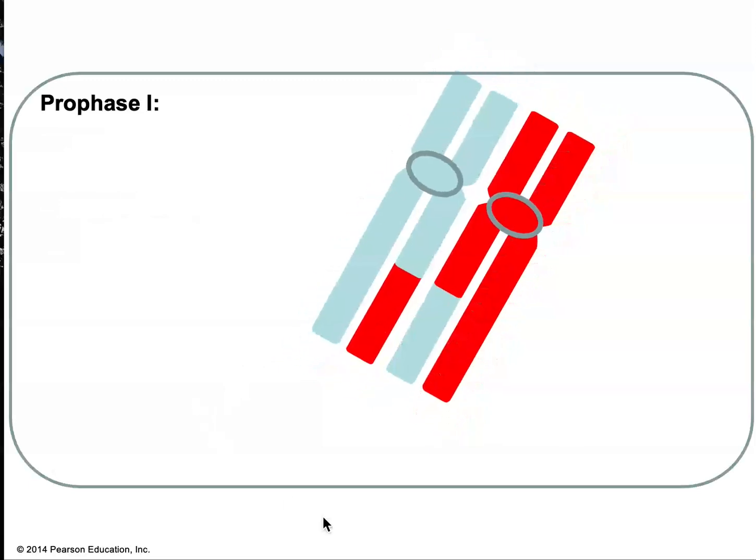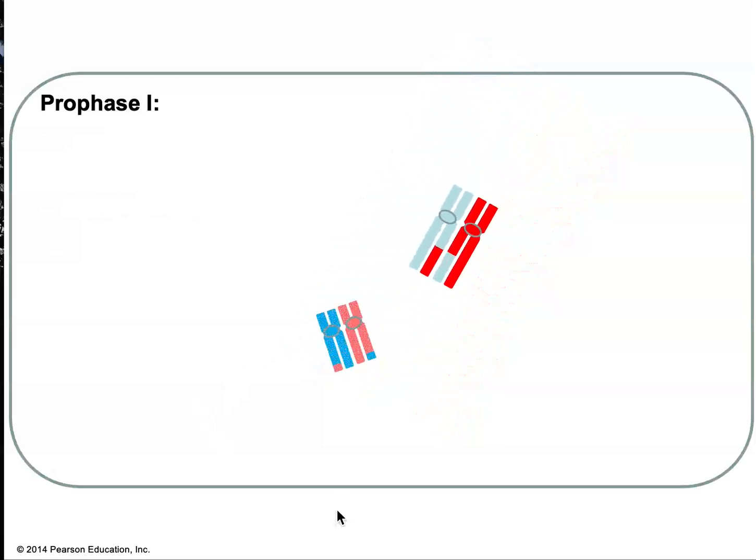Okay, so then this happens with all the chromosome pairs, all the homologous chromosome pairs. Again, in this model I'm showing you, I'm just showing you 2 homologous pairs. It would be really tedious to show this and too busy with all 23 pairs.